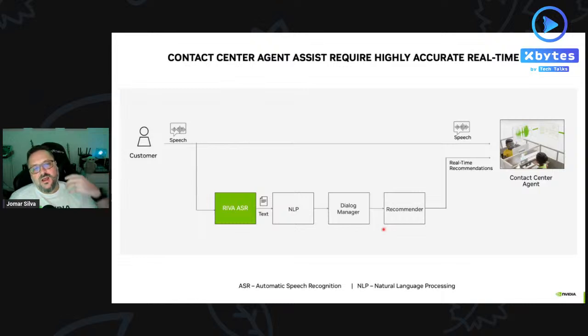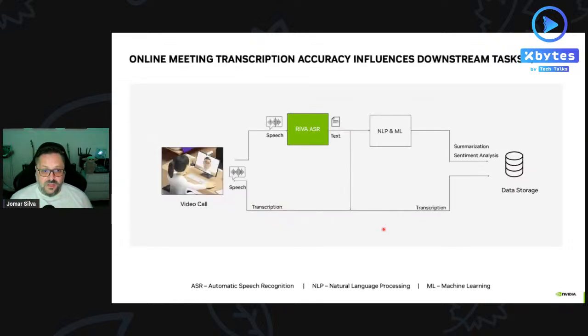I have Riva listening to the customer, converting this to text, using NLP and several other technologies to print real-time recommendations on the contact center agent screen, helping him to make the right recommendations to the customers. Here is another scenario that we got used to during the pandemic, and also on several different tools that we have for videos online, where we can do automatic transcription, automatic translation, summarization, and everything else just based on video.